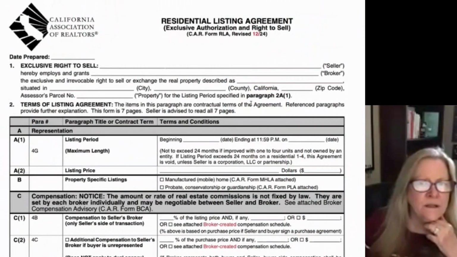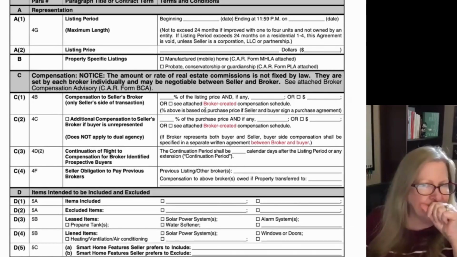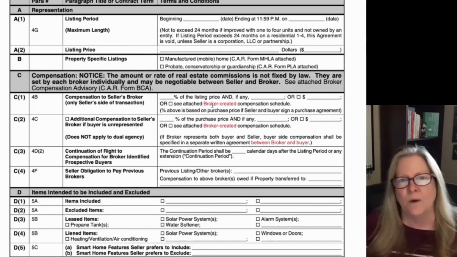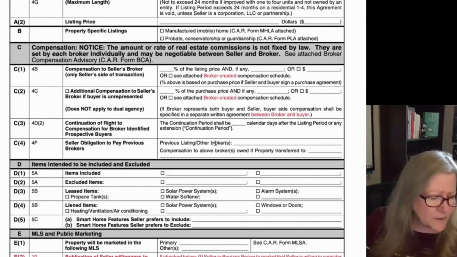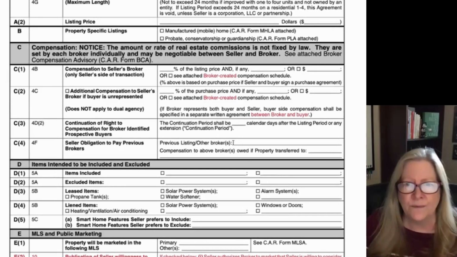All righty then. Moving on to the listing agreement. This one, I like these, and again, this one's very simple. There's not a massive amount of changes here, so there's not a lot to go over. Just as on the other one, they've added "or see broker created compensation schedule." So you can create a compensation schedule, something other than a percentage or a flat fee. Most people don't do that. However, I do know some who do.